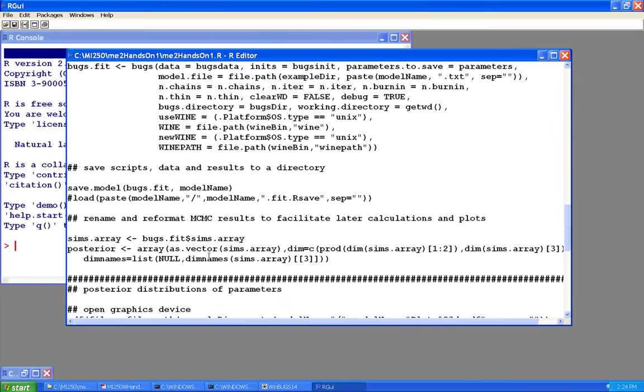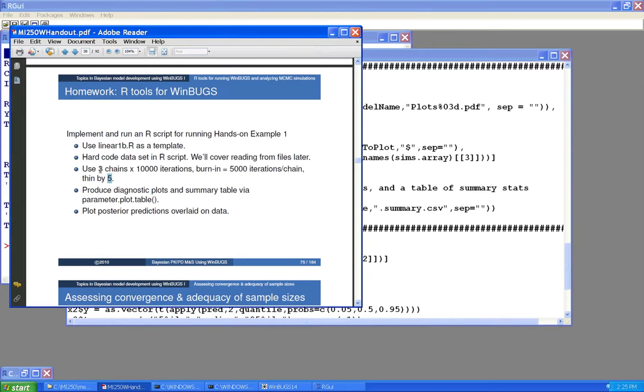Okay, the next bit again is kind of boilerplate. We don't really need to change anything there. The part where I said, let's see, what did I say? I said produce diagnostic plots and summary table via the parameter plot table statement. Well, that's what's going on basically here.